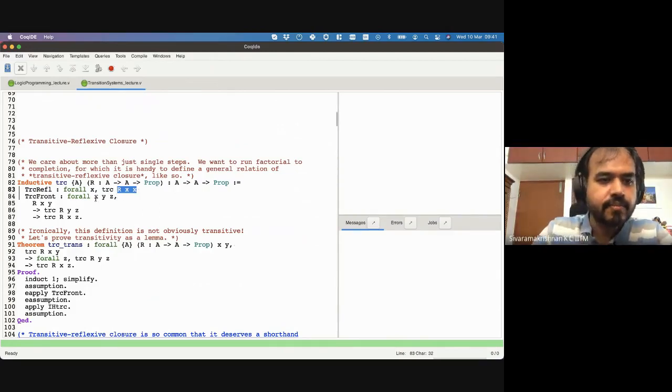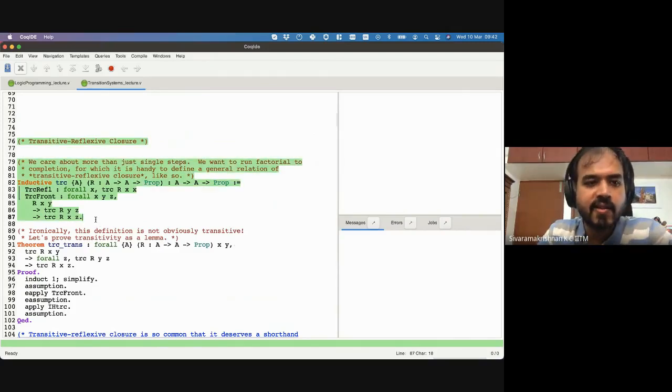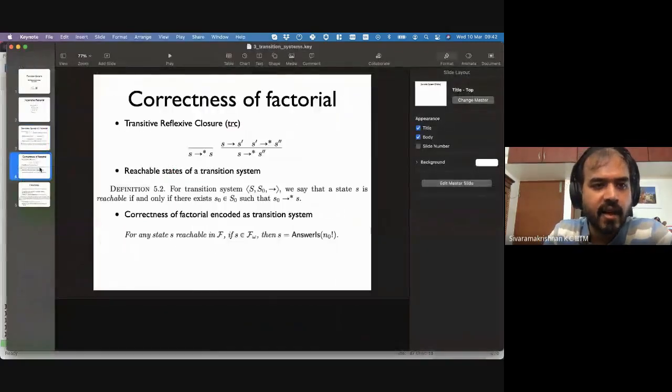And the second step is saying for all X, Y, Z states, if X is related to Y by this relation R, and Y is related to Z by many steps, then X is related to Z by many steps. So this is transitive reflexive closure. Actually, I had some, yeah, so this is what I wanted to show.